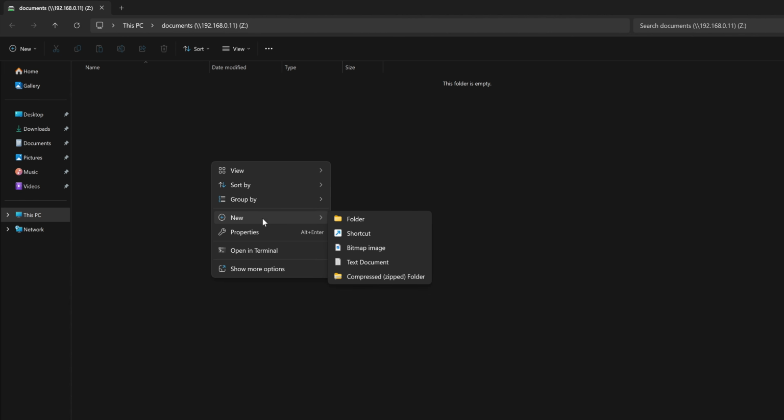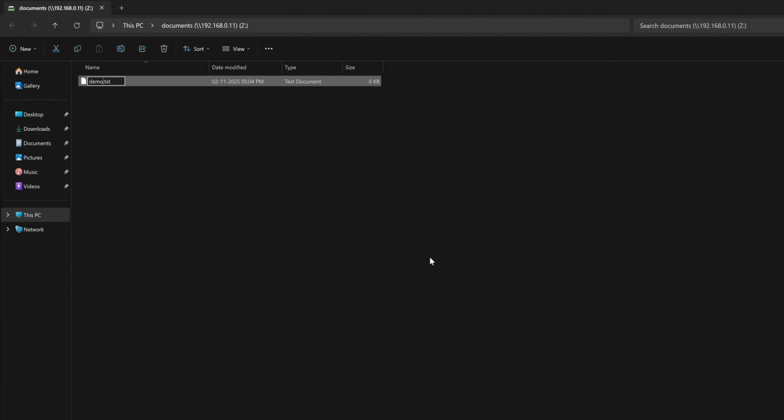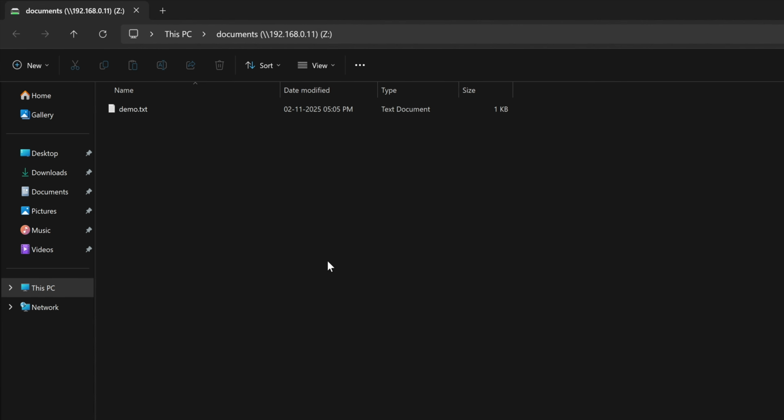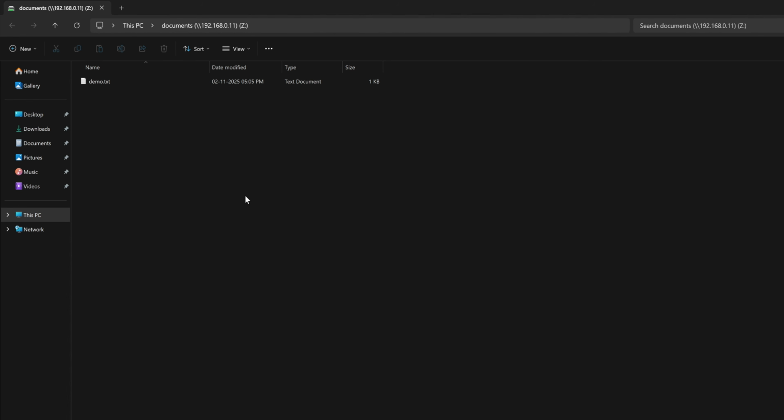I'm going to create a quick test file here and name it demo.txt. Let's open it and type something simple like, "This is the original version." Now I'll save it and close the file. So this is our starting point, the version we want to protect. To capture this exact state, we'll take our first snapshot.